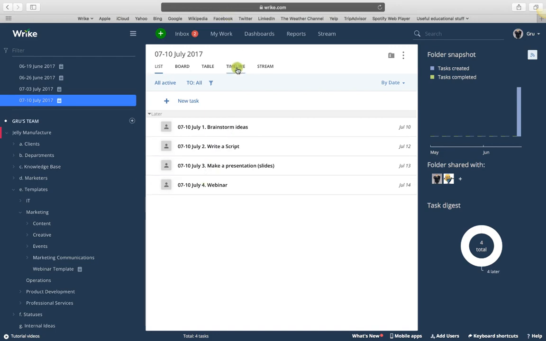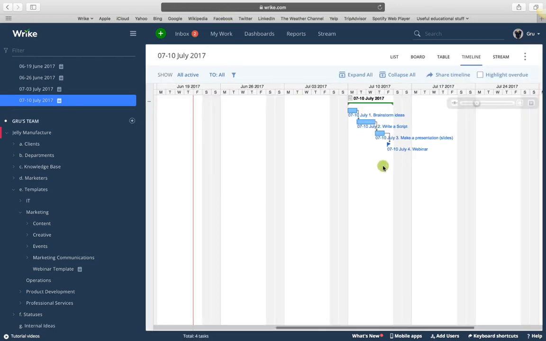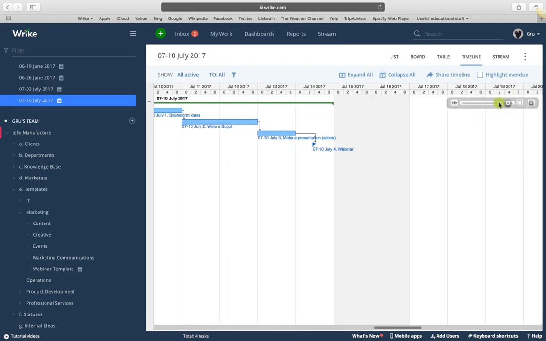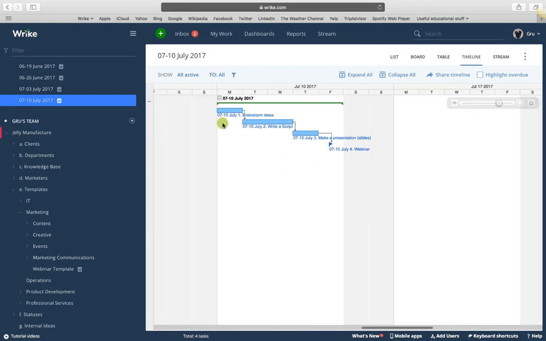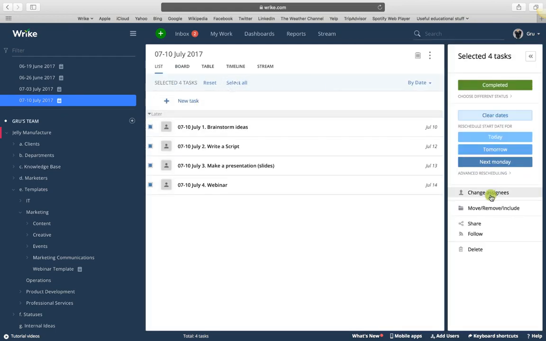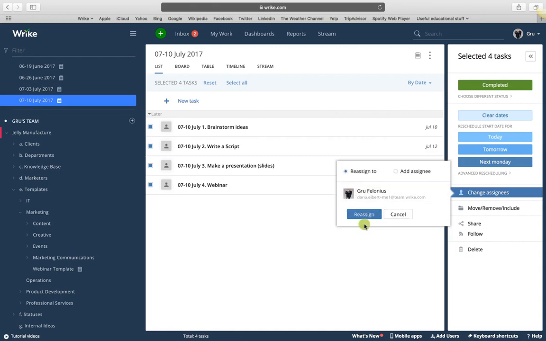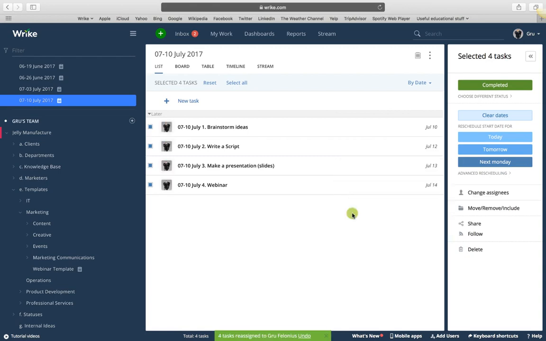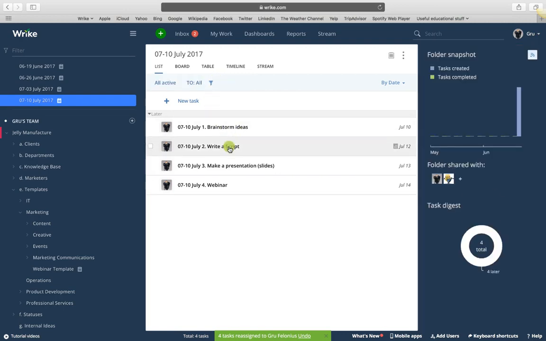Amazing. So I switched to the timeline just to double check all the details. Amazing. Everything is set exactly the way I want it. All my tasks with all dependencies and durations preserved, and the milestone. The only thing left, I need simply to assign all these tasks to myself. So I select them all and I assign them to myself. Great. Well done.